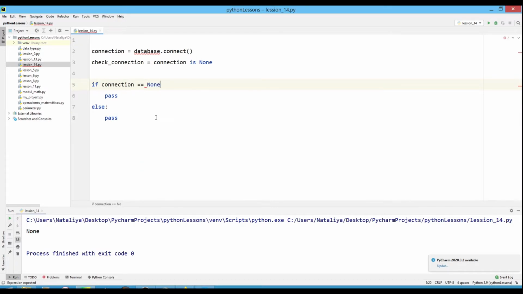Checking whether a variable contains None is possible through the comparison operators that we discussed in the last lesson. This is a double equal, and the sign is not equal. Then we would write like this: if connection is equal to None, and not equal to None. Then instead of pass, you would write your own code that will handle each of the scenarios.